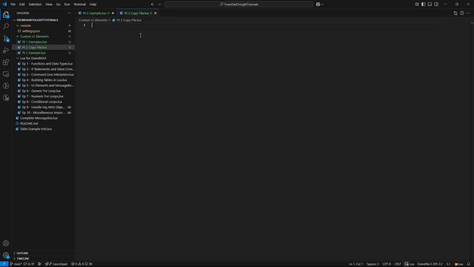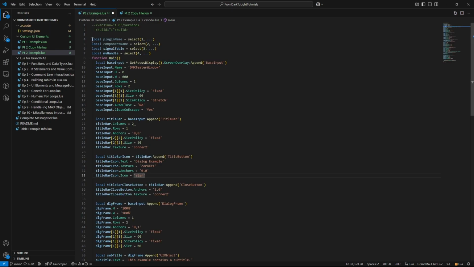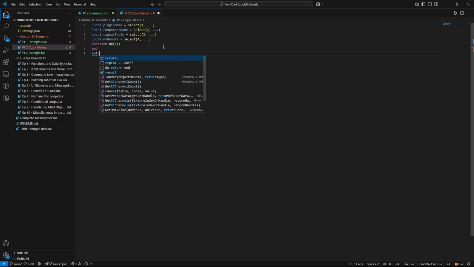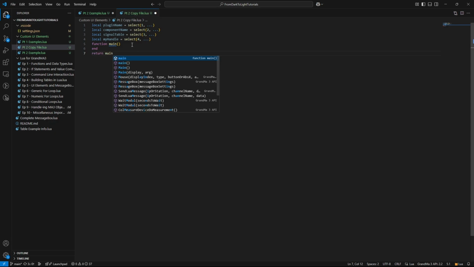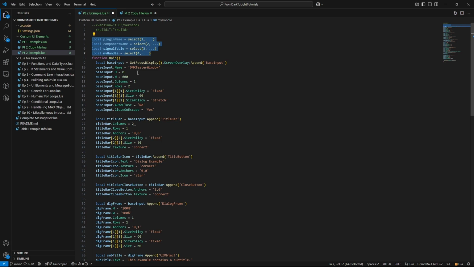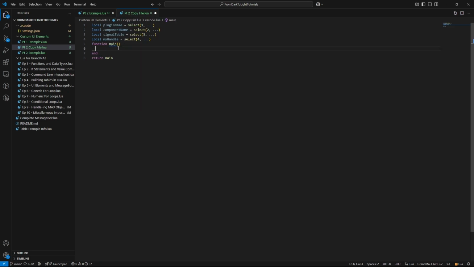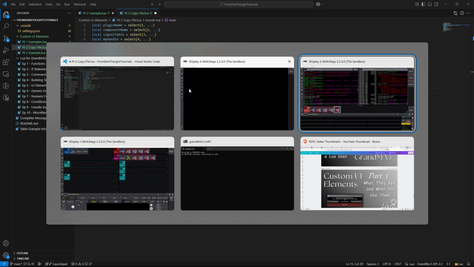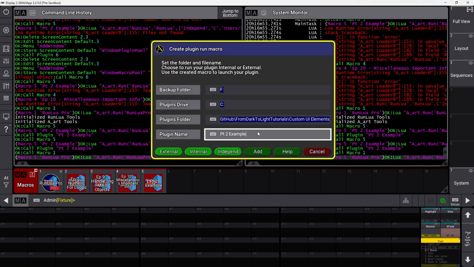So I have this empty file over here. I'm going to start by copying this, and I'm going to start a new function. And now I'm going to go back and I'm going to start by just adding the base input right here. And now I'm going to go over to MA3 and add this item.